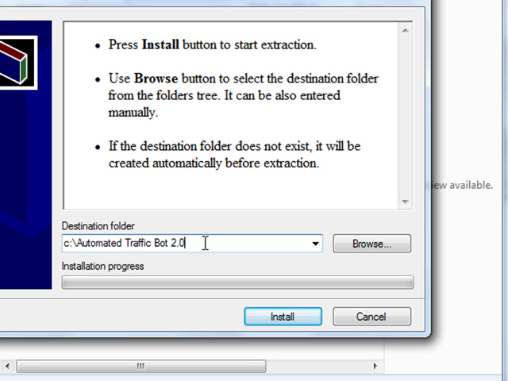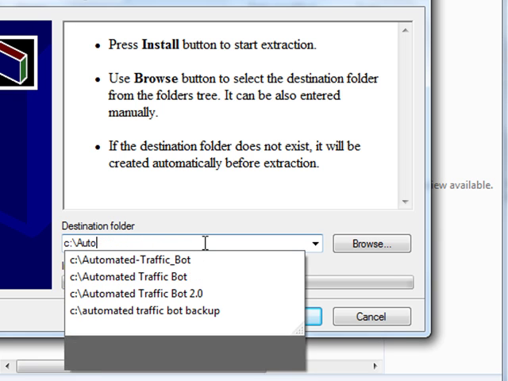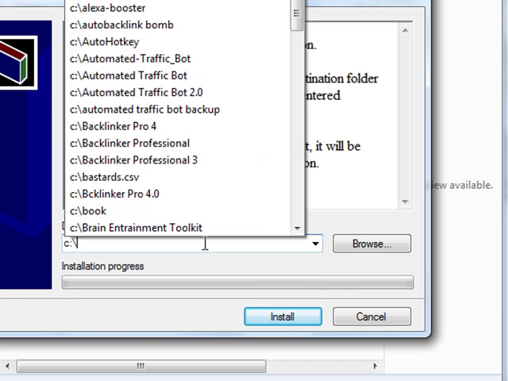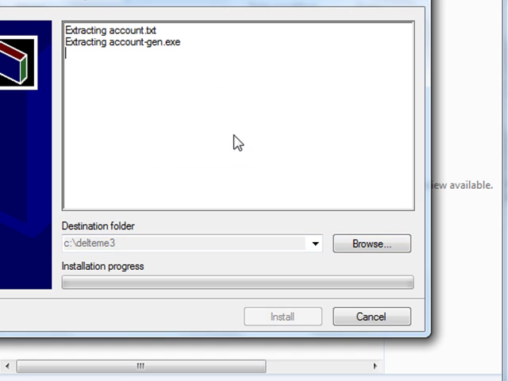Now as I've already got it installed on my system, I'm just going to send it to a file that I can get rid of. So just bear with me for a sec. There we go. I'm sending it to deltme3. Click install.